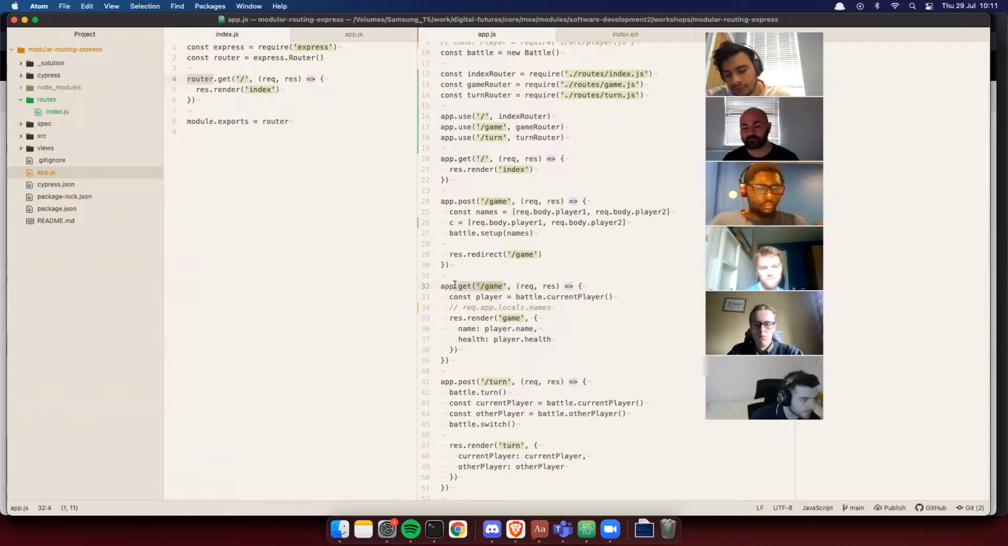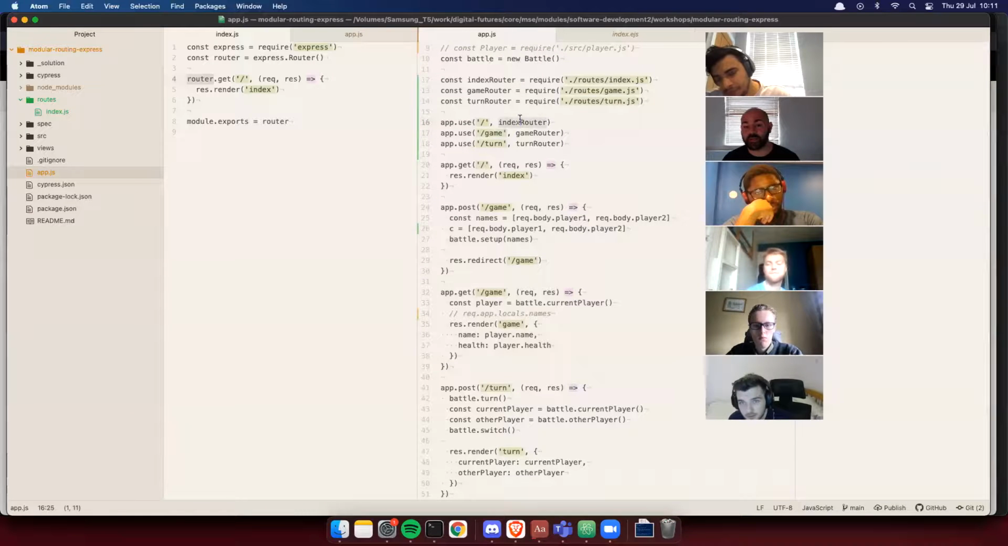Okay, cool. Would the app.use get both the POST request and the GET request if you just use it once? Or would you have to specify which one? Good question. You're just telling your application that any request that matches /game should use this router. So it depends on what's in the router. You can have as many routes as you want within an individual router.